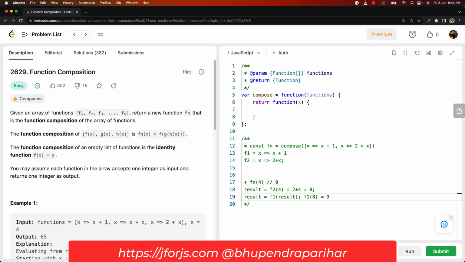So for example, let's say you have 10 functions, okay? So as per the definition, what we want is, let's say we have an array here and we want to call our last function first with this x parameter, and then get the result, then pass that result into g function, then pass the result into f function, and this loop goes on until we get the final result.